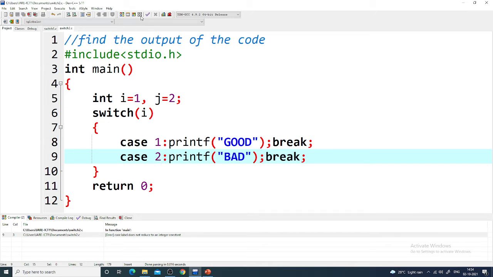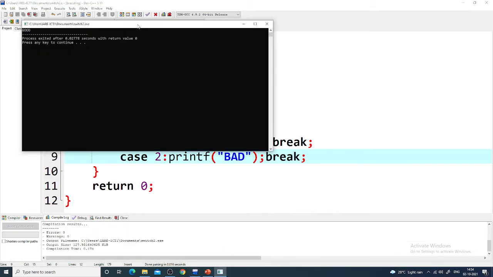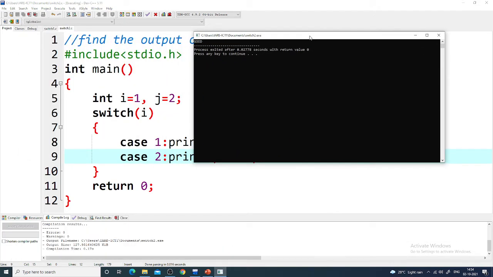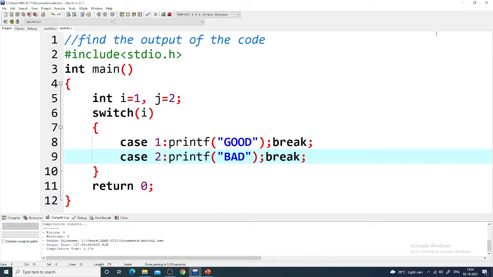So whenever you are writing the case label, see that you are writing a constant expression. Either an integer constant or character constant is allowed. So please write it down properly. Here the variable j you cannot write as a case label. Okay. Next, we will move on to the third question.